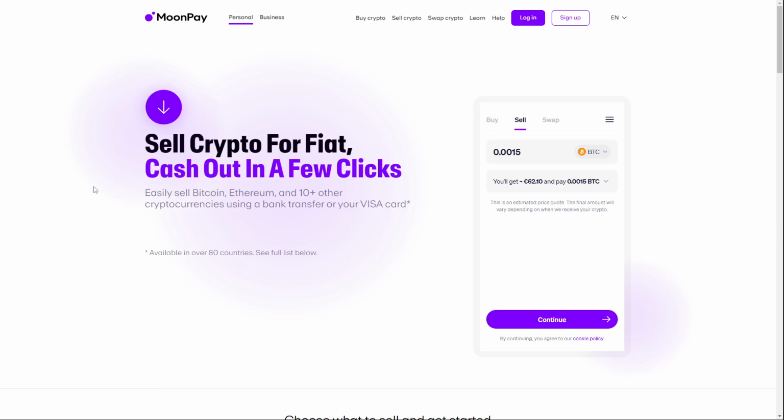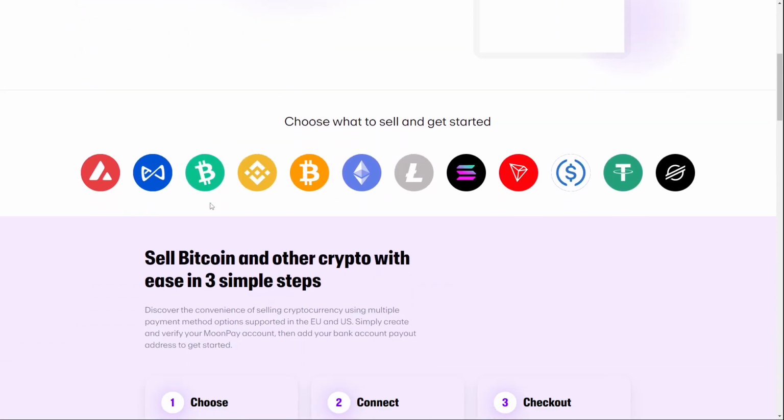Today I'm going to show you how you can withdraw Bitcoin from your Moonpay account. So this is a very simple process. For that I'm on an official Moonpay article where exactly this is shown. So let's just scroll a bit down.